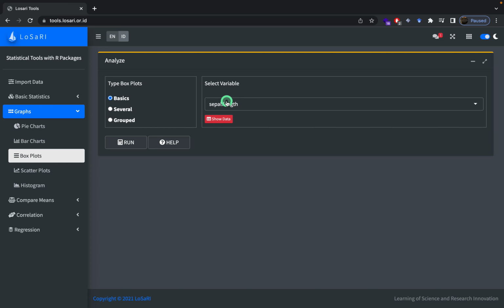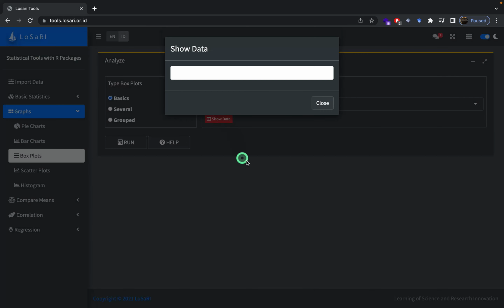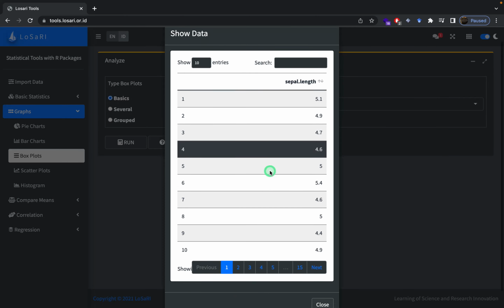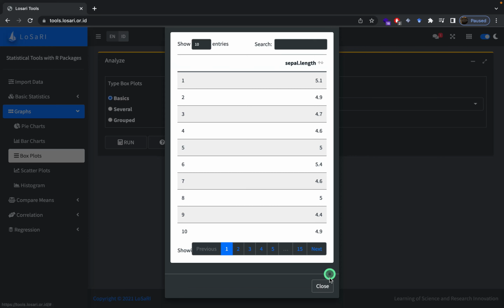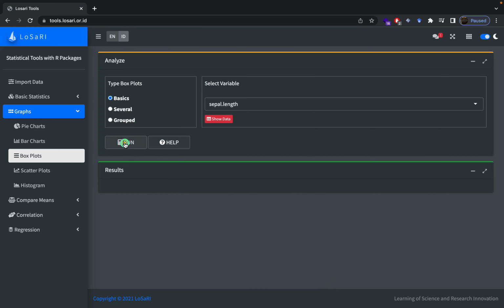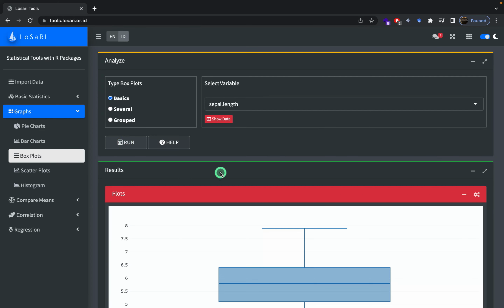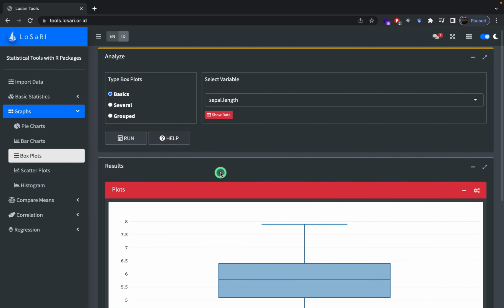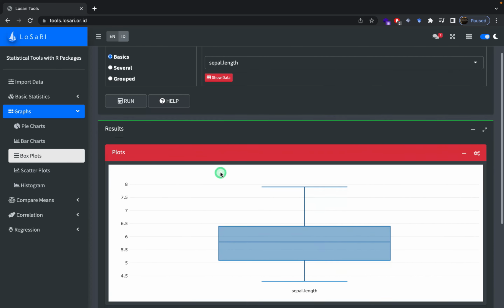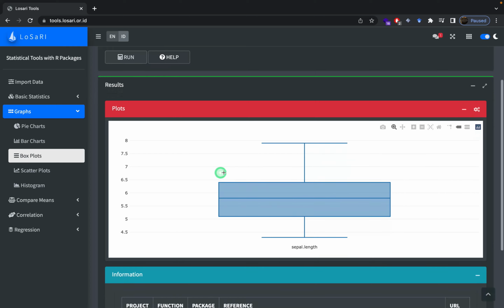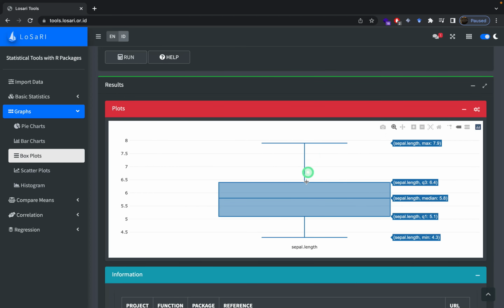The data can be viewed by clicking Show Data. Then it will appear like this. Please close it, then click Run. Wait until the data is successfully processed. After the process is complete, the results will appear like this, namely the plot display.